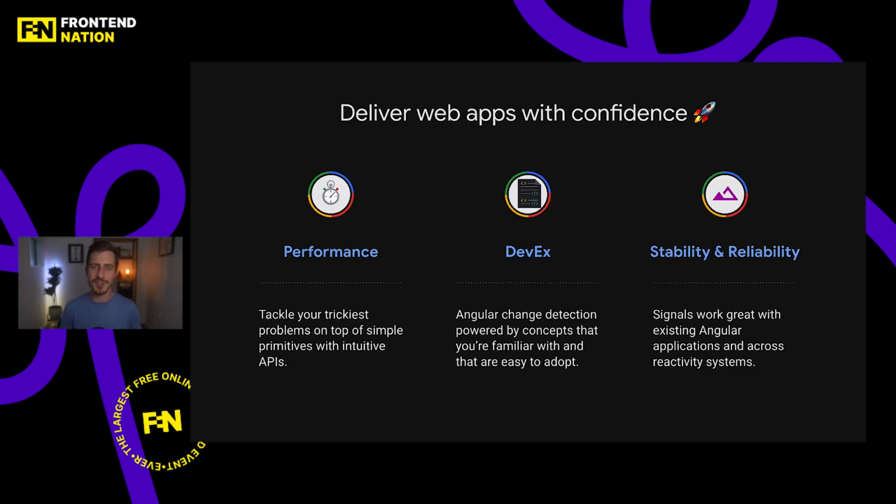All of the features that we're building are focused on enabling you to build faster applications more easily, while keeping a really high emphasis on stability and reliability.